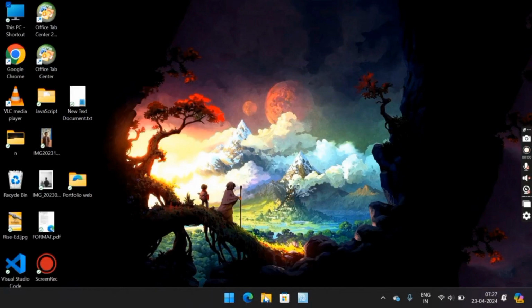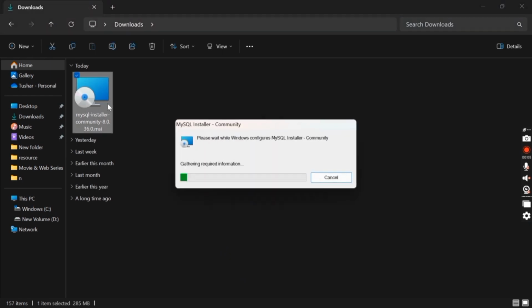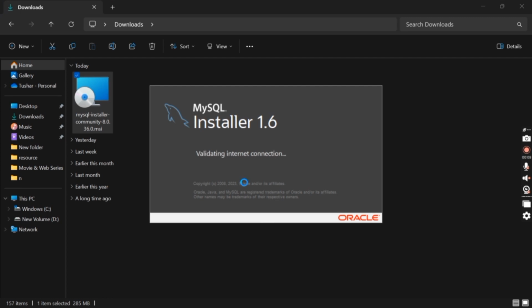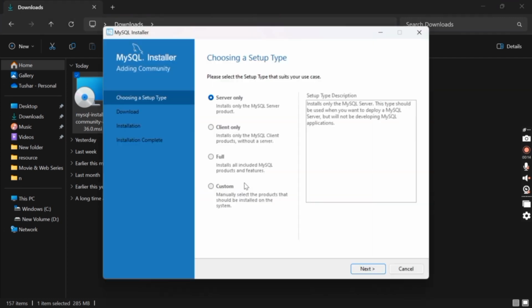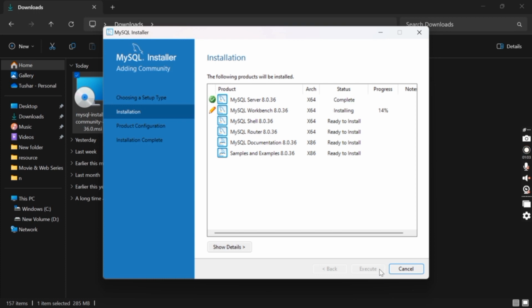Now go to your files, and where the file is downloaded, double click the file. Now I want to install the full MySQL, so I click full and next and execute. It's downloading some files from the internet, so give it some time, and when it's done, click on next and execute. Now it will install all the required packages.